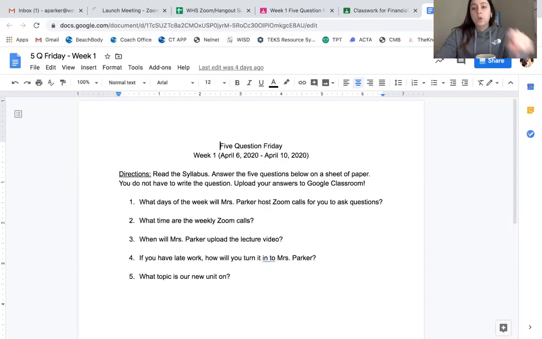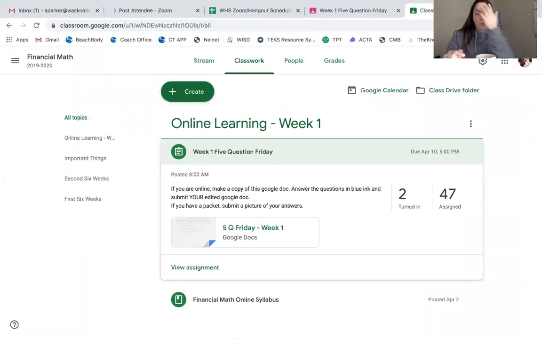If you do not want to do that, what you can do is get a sheet of paper and write your answers onto that sheet of paper. You're going to take your phone, take a picture of it, and then email it to yourself and then put it into a Google Doc. Easy peasy.